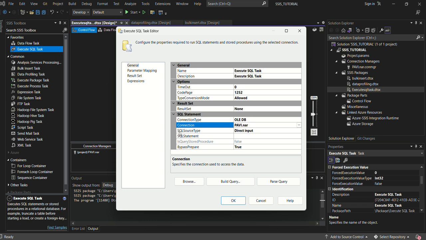In this tutorial, the SQL source type is direct input. Direct input means we have to pass the SQL query directly, using SQL statements. Whatever SQL statement we provide here will be executed in our MS SQL Server database on the particular object.